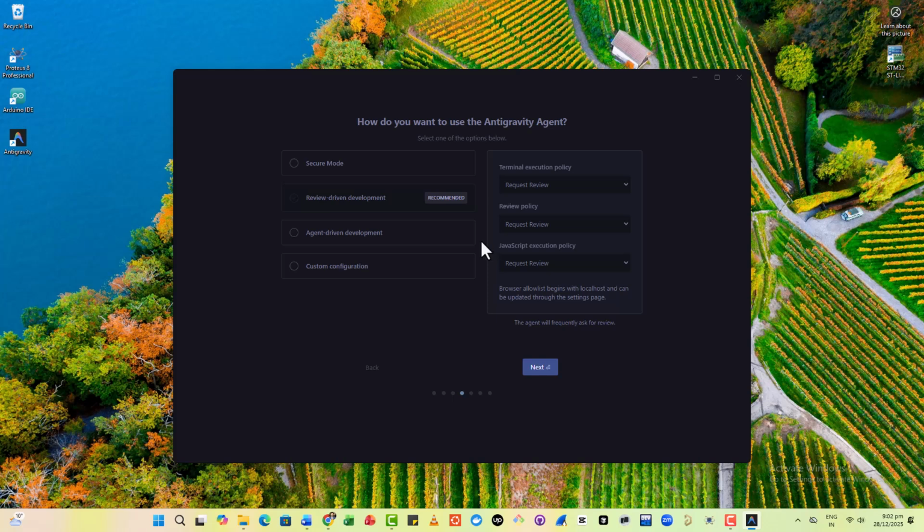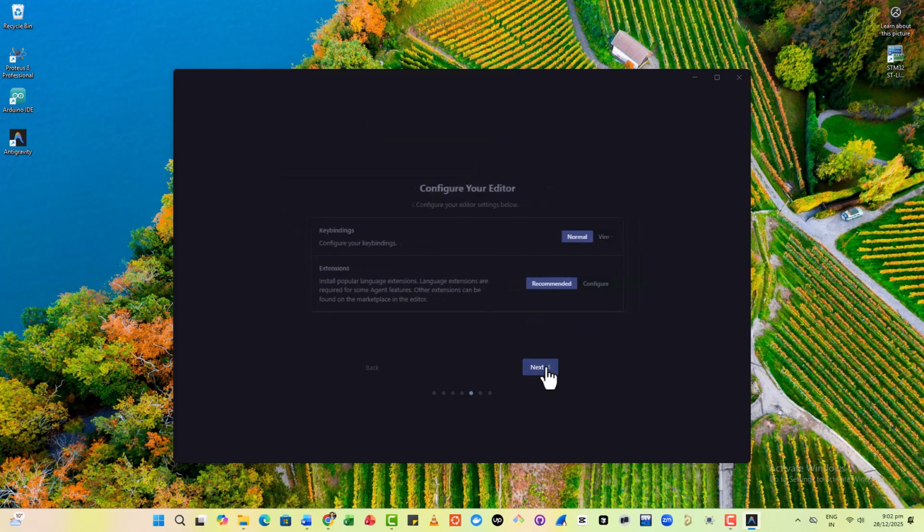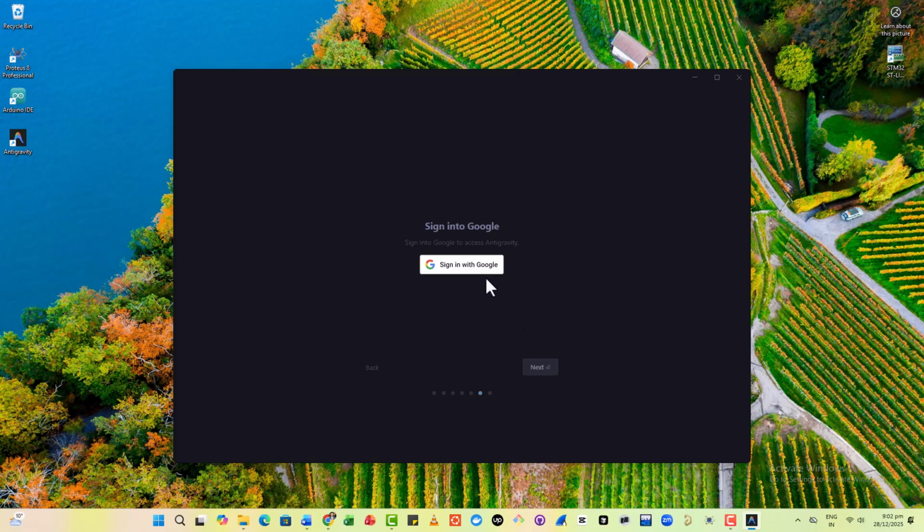Here, how do you want to use the Anti-Gravity agent? Agent-driven development or secure mode. The recommended one is this. If you want to change it, you can, otherwise keep it as the recommended review-driven development. Now the terminal execution policy, okay. Now click on Next. Keep things as they are, configure your editor, click Next, and now you need to sign in to your Google account.